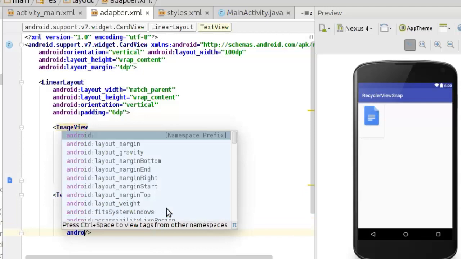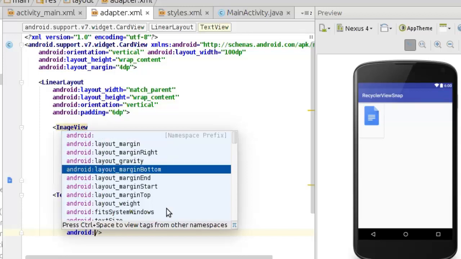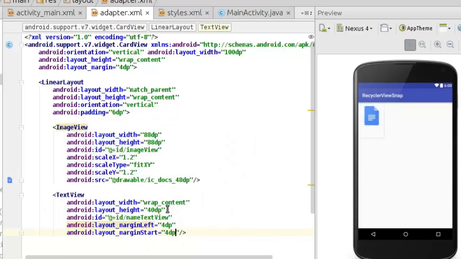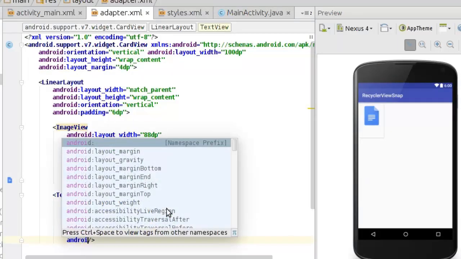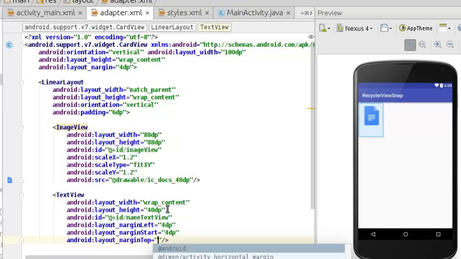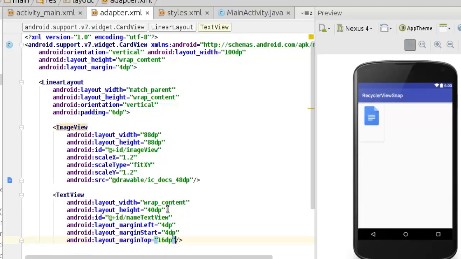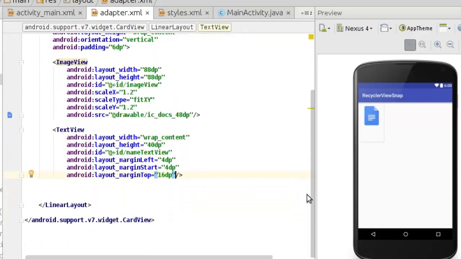We have another one, Android, which this one will be layout margin start. This time 40p. Create another one, Android layout margin top, 16 dp. At the top should be more, 16 dp. We get scroll down so we won't get model up.